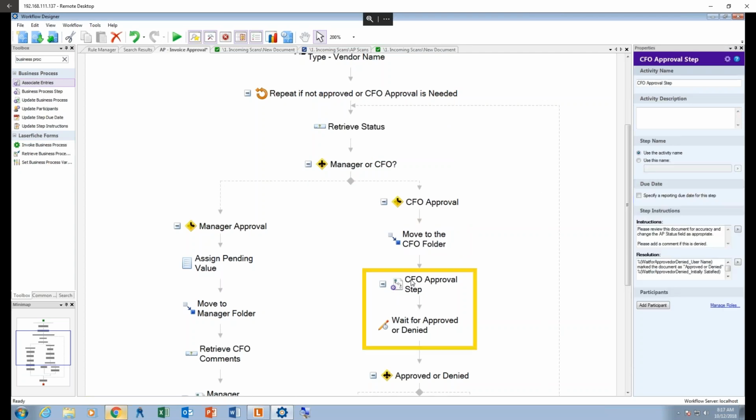Then we're going to add a business process step entry again. And that is going to be renamed to CFO Approval step. And then we'll use the activity name as the step name in Laserfiche. And then our instructions are going to be very similar to the manager. So please review the document for accuracy and change the AP status field as appropriate. And then I'm also going to note to the CFO that I would like them to add a comment if it's denied. So they'll also be able to insert a comment into the AP CFO comment field.